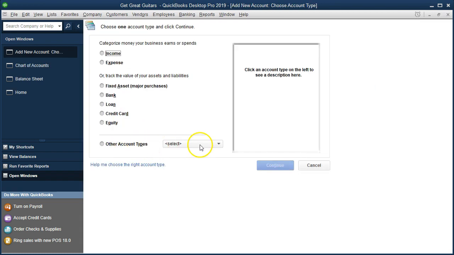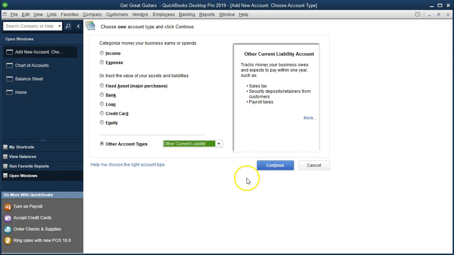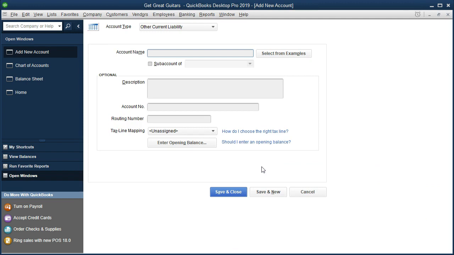And it's going to be an other current. So we're going to select this item down here. It's going to be an other current liability, not an asset, other current liability account. We will select that and continue. And then, once again, other current liability in the drop down up here, we're just going to name this account. And again, you can call it accrued interest. I like to call it interest payable.